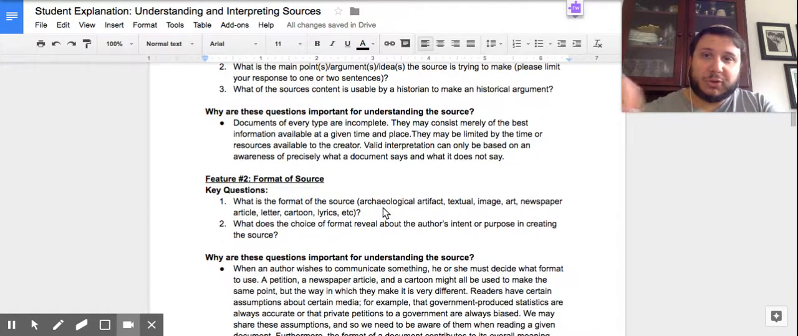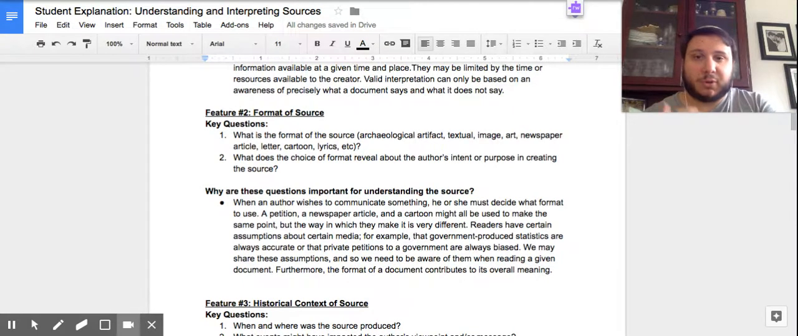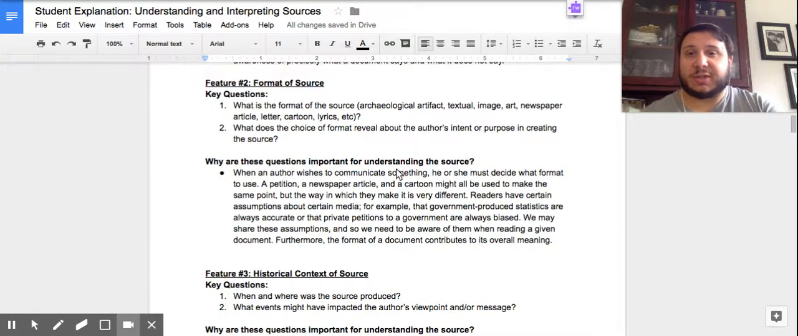So again, as you look through the documents here, you'll see different questions and different justifications as to why this feature is necessary and why these questions are necessary. So the second feature is the format of the source.